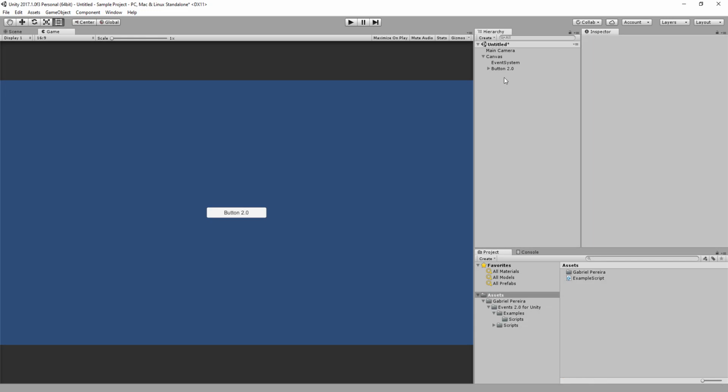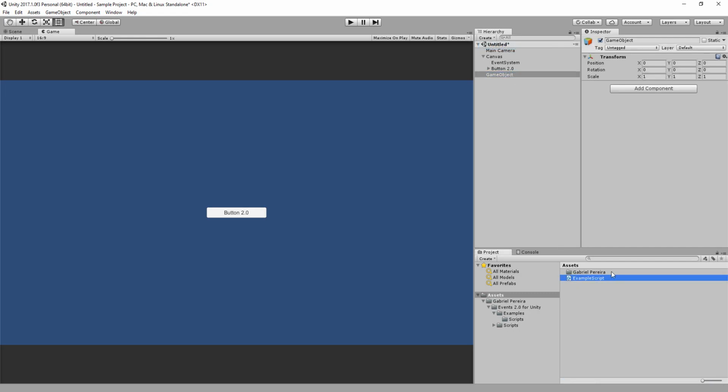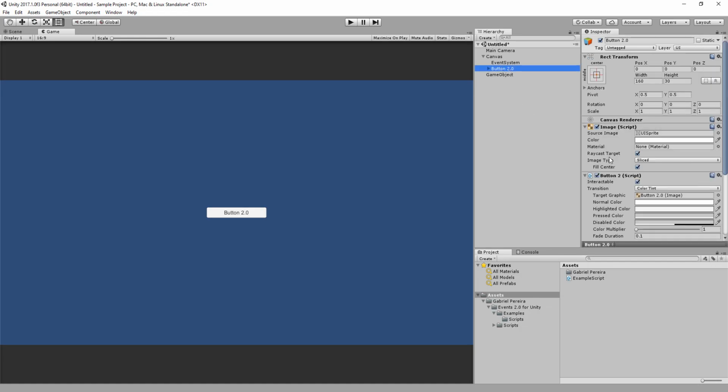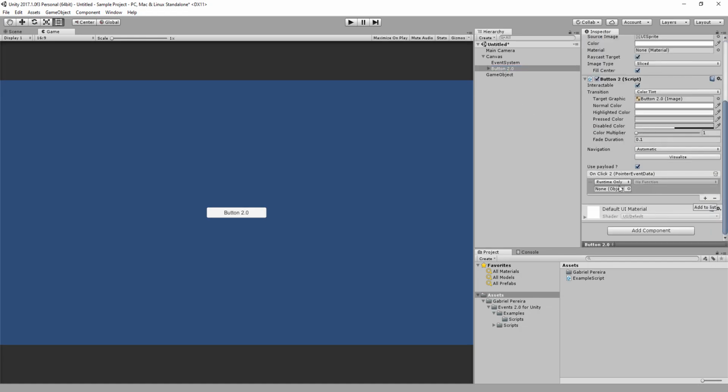And there you go. So let's just create an empty game object, attach the example script, go back to the button, create an item, drag the game object, and there you go.